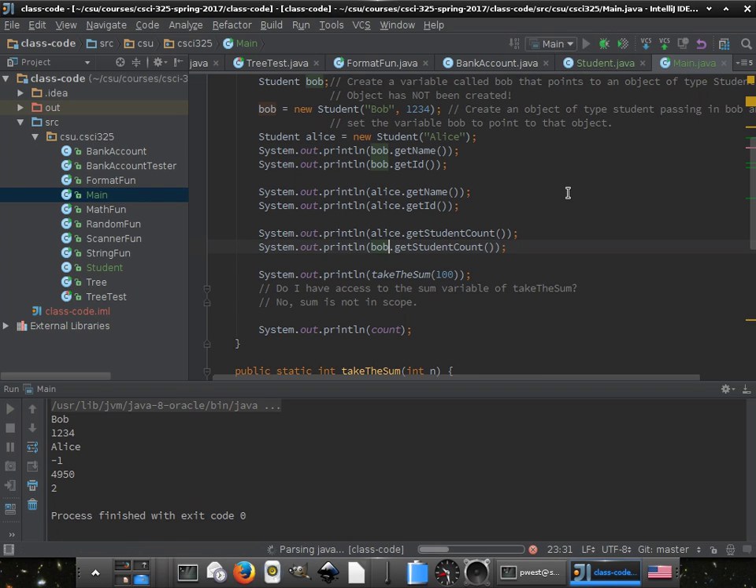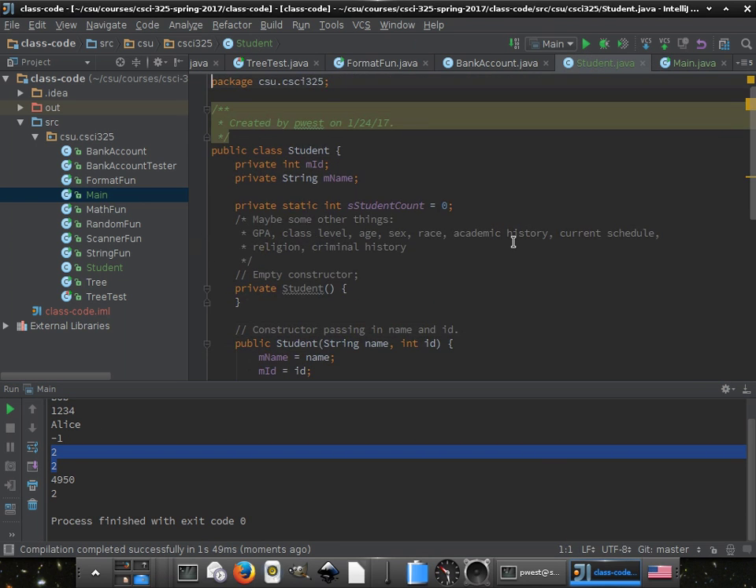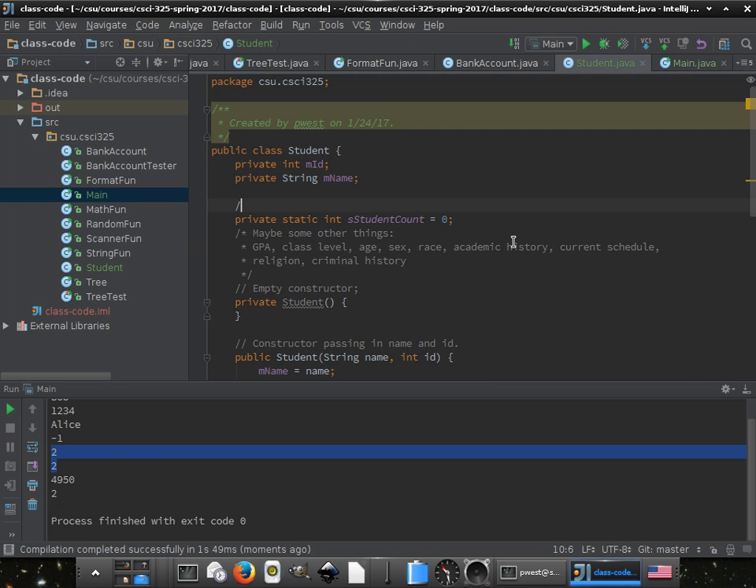We'll go ahead and run this. So it's 2 and 2. So with static, there is only 1. This variable is shared amongst all objects of type student. There we go. Okay, there is only 1. Any questions about static for variables?